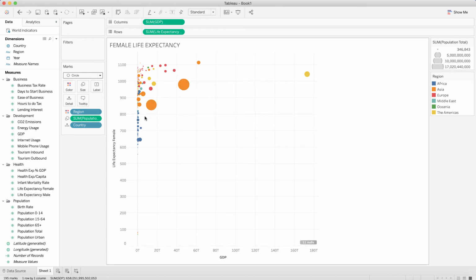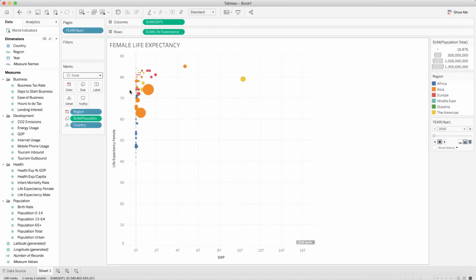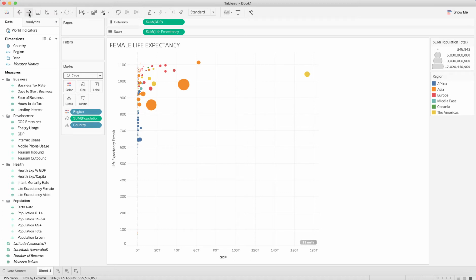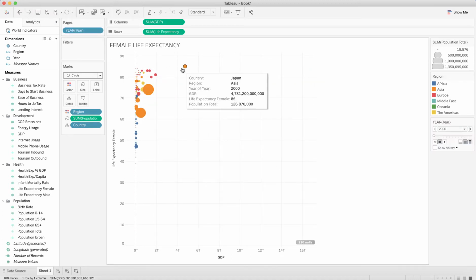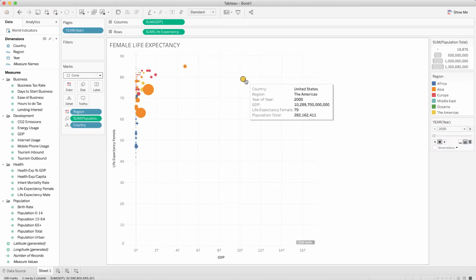Now the next thing we're going to do is add that animation. So I'm going to grab year and drag it into pages. Now notice everything shifts. Our scale in GDP and in life expectancy is now in the scale we would expect. You know, life expectancy is not 1100 years. It's more like it's 90 or 80 years, etc. And you'll notice here that now we've got country, region, year, GDP. All of these things have been sliced and diced, so we're only looking at data for 1 year.